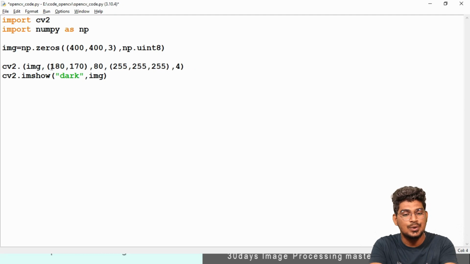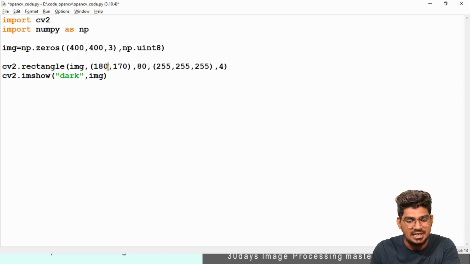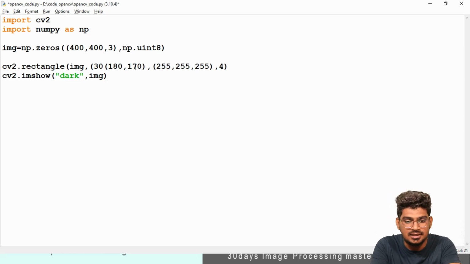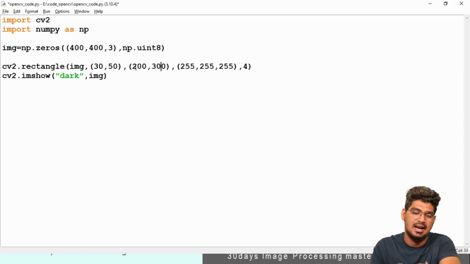So here we have to change it to rectangle. Then pt1, that means x1 and y1, then x2 and y2. I have to clear this because the radius is not needed here. Then we need to change the values. So what values do we mention here? Maybe 30, or 50, or 40, whatever it is, as you wish. Then I want to change the 200 and add 300 here.